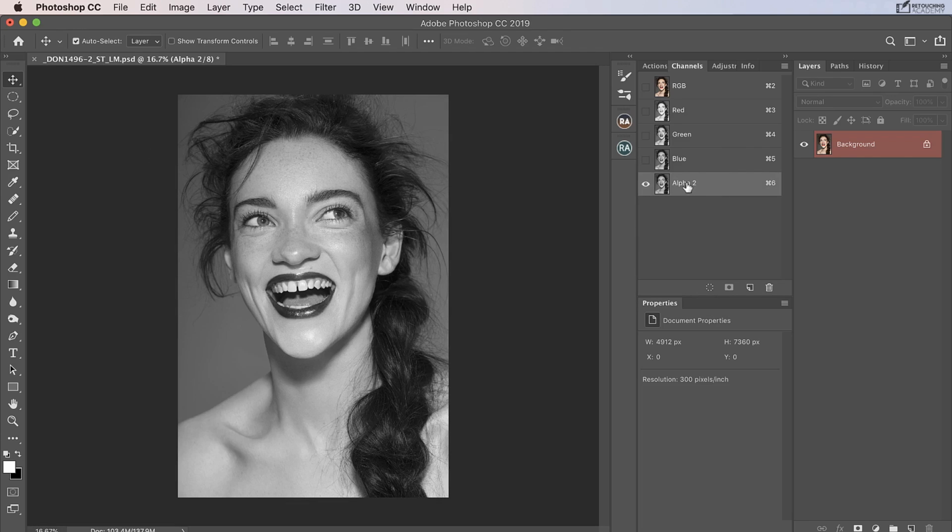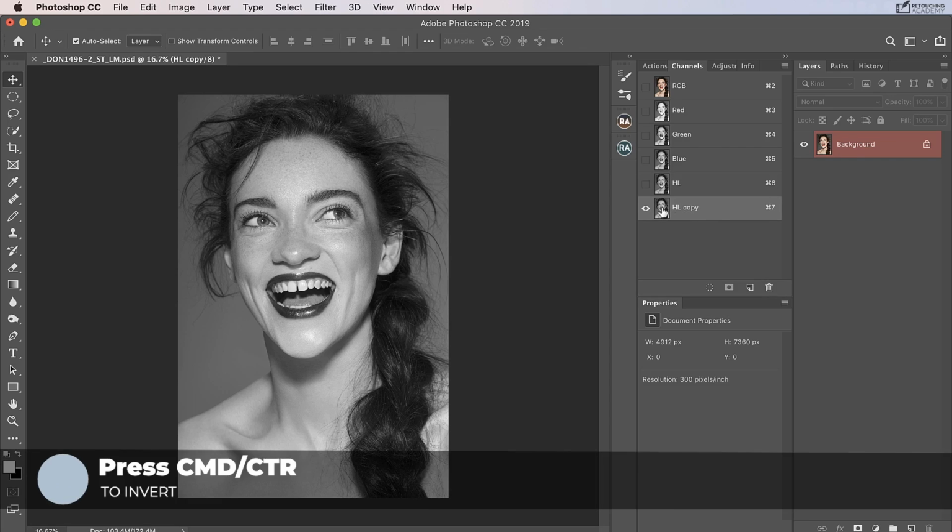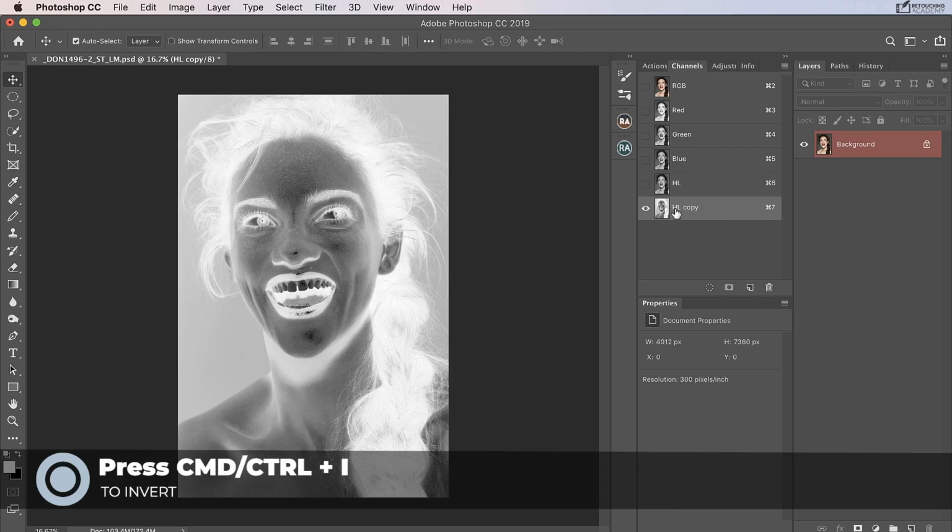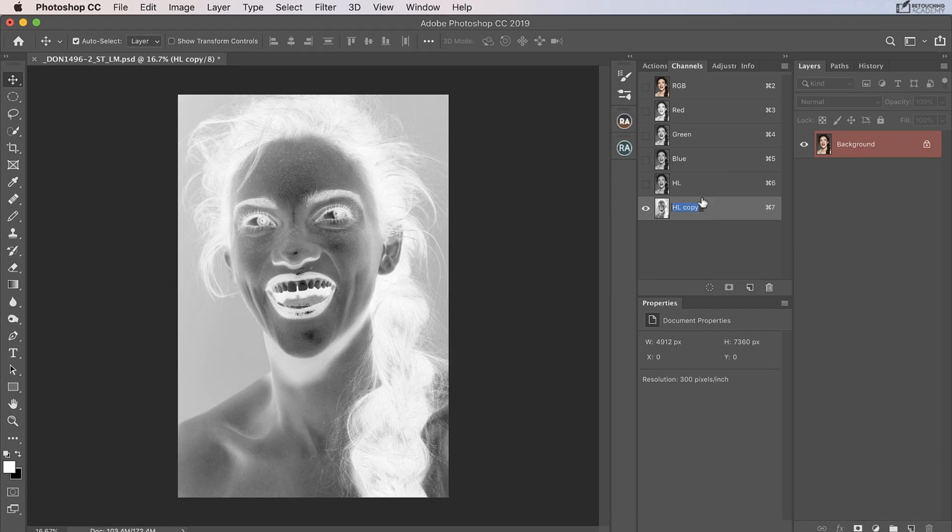This will be my highlights luminosity mask because obviously the information that's white has the most information, and the information that is black or dark has the least information. So as you can see, the most information in this specific mask is the highlights. So I'm just going to label this highlights. I'm then going to duplicate this by dragging it down to the new layer icon. And I'm going to Command I to invert it. And this will be my shadows.